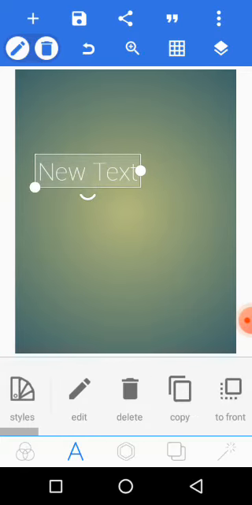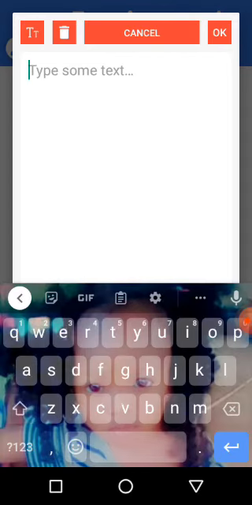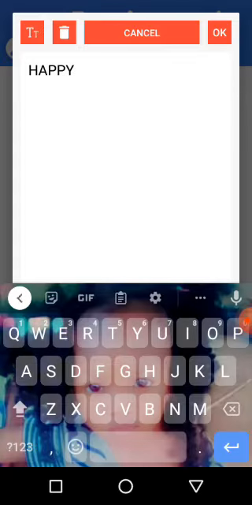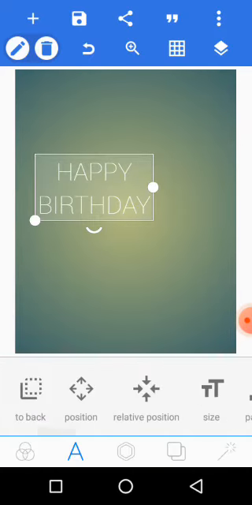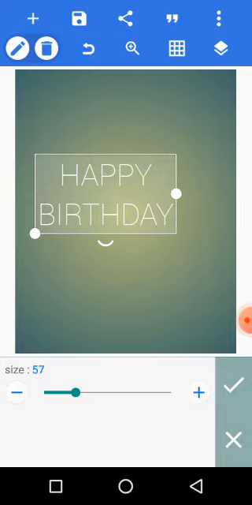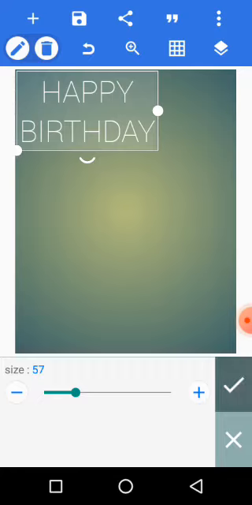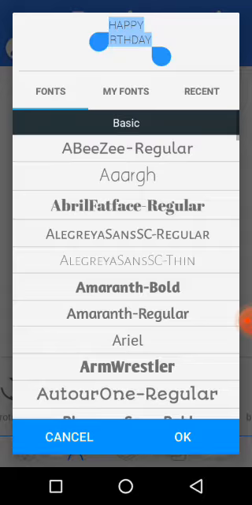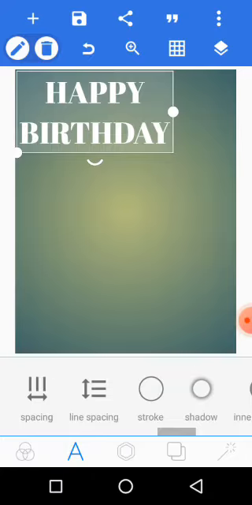Let's edit the text. Then you write happy birthday. Okay, now we have our text. Let's check the size is okay. Let's position our text. Now let's choose the font for the text. This one is okay for us.